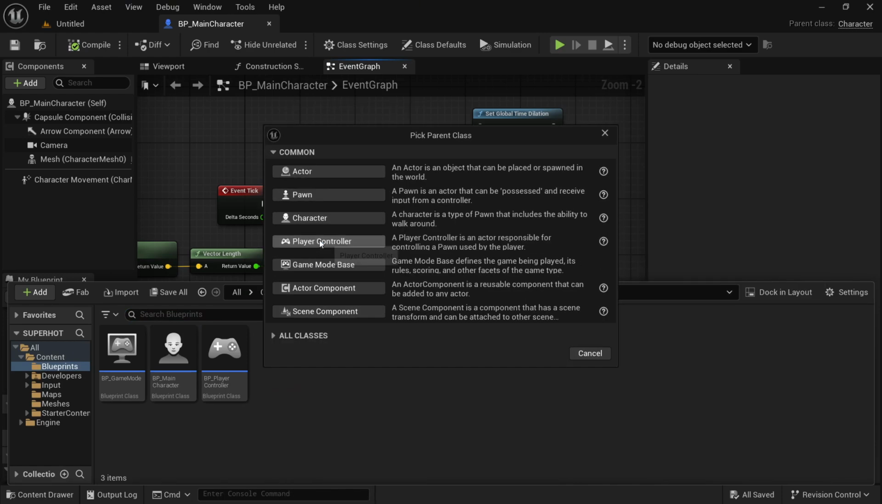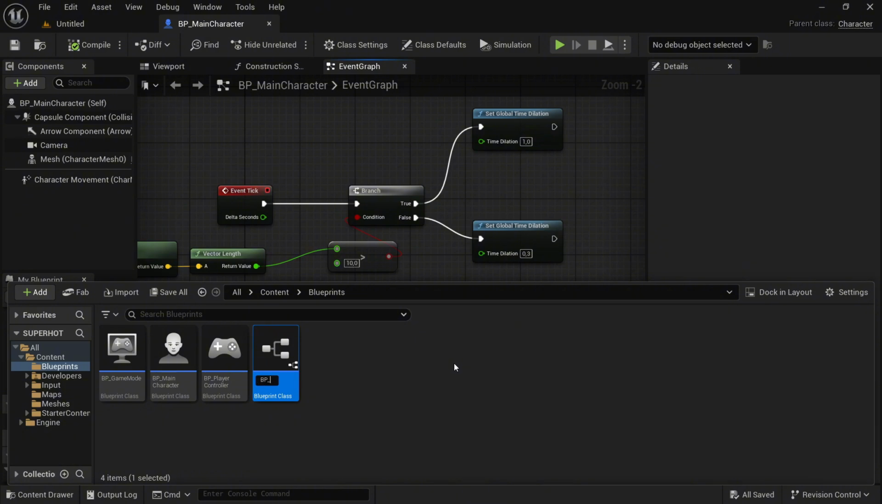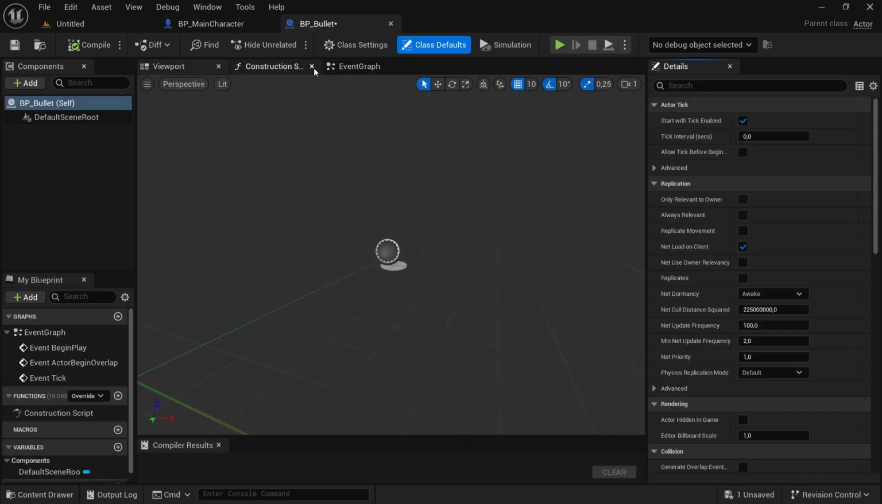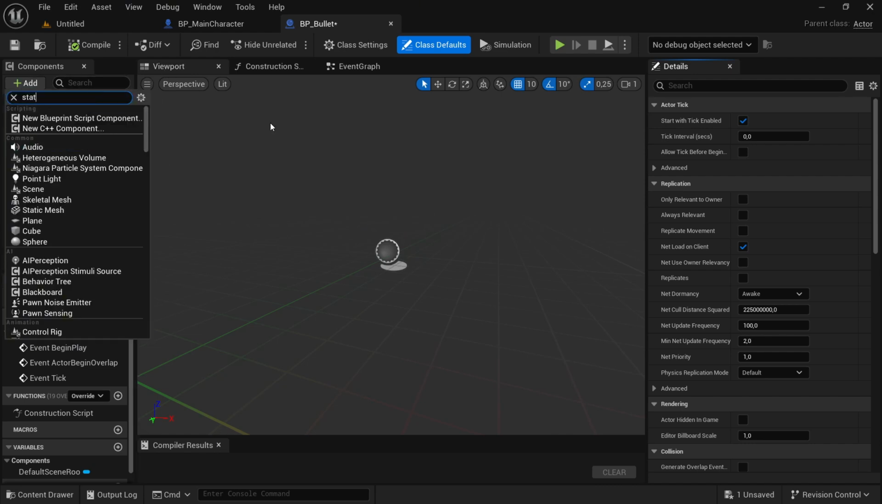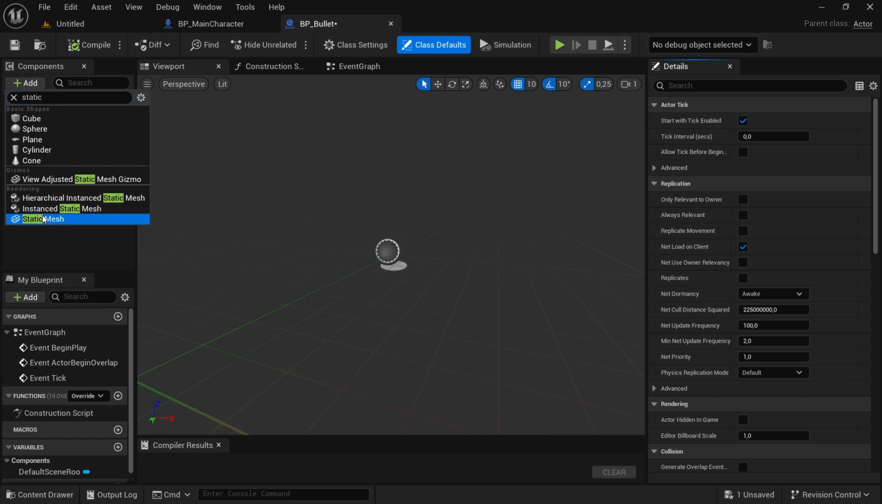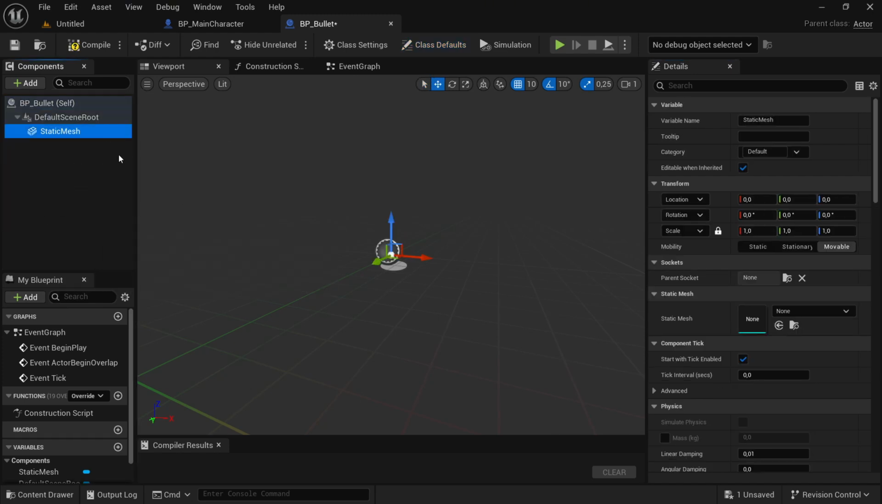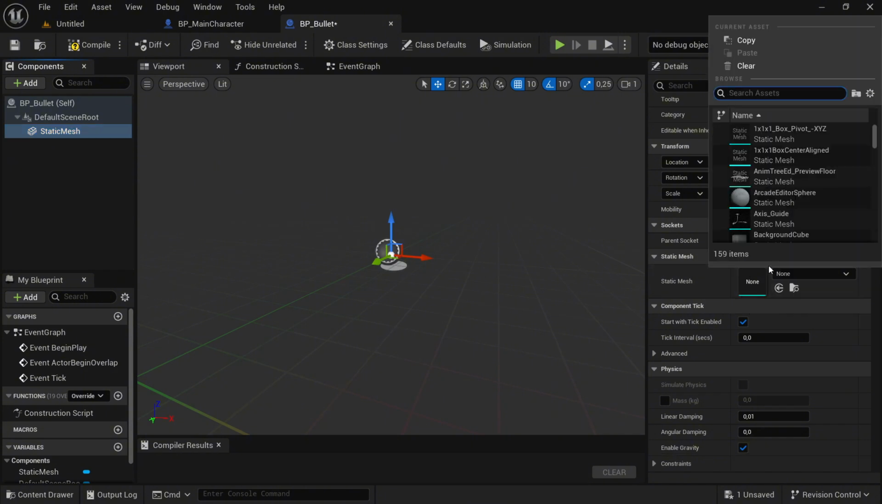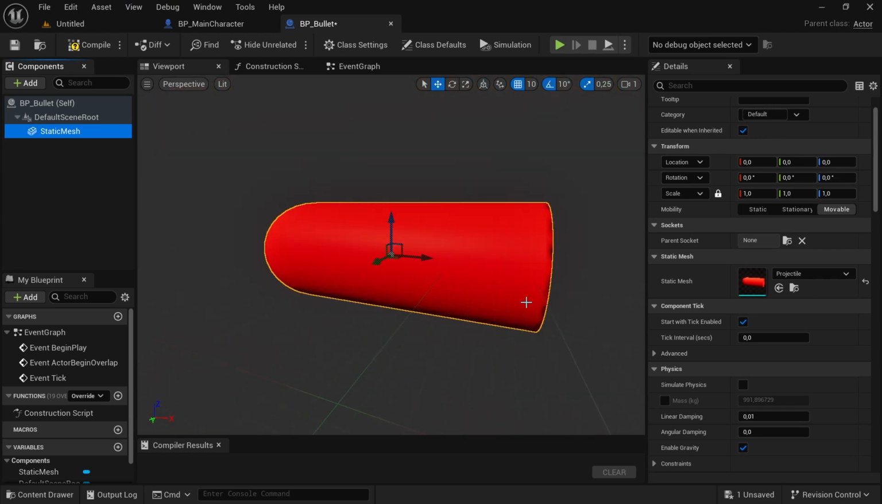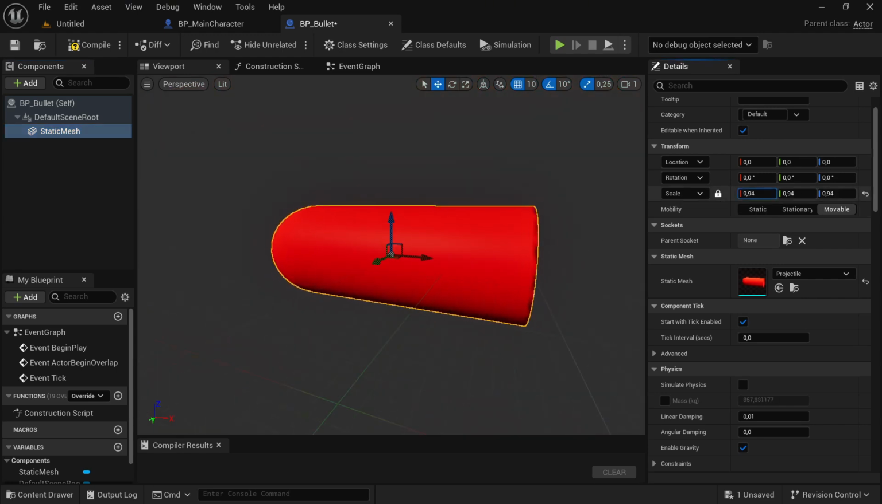So create a blueprint class and go to actor. I choose bullet, and double click on BP bullet. In the viewport I will add a static mesh, which is our bullet. For this static mesh, I will choose a mesh that I have already imported, the projectile. Here it is very big, I think, but of course you can scale it a little bit.